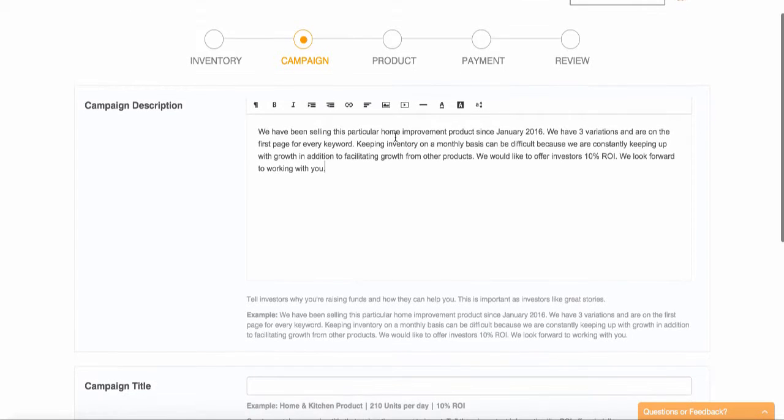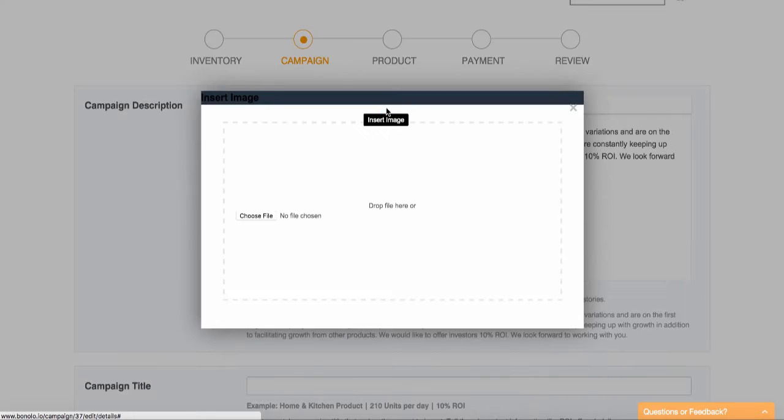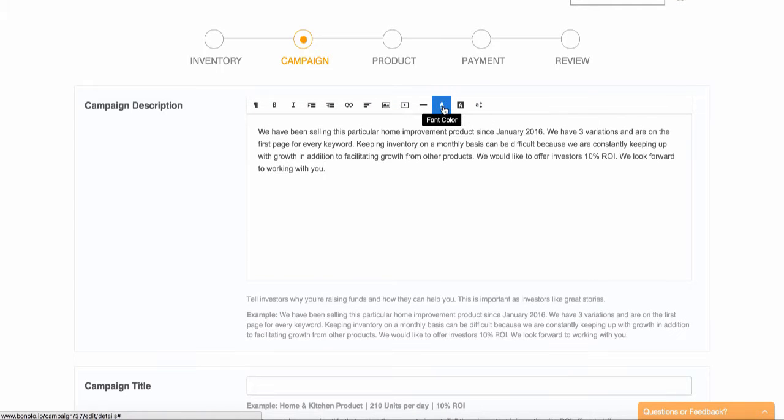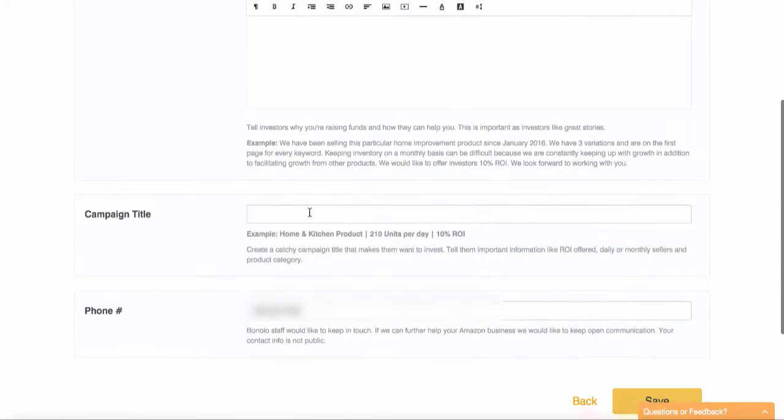You could also add videos. You can add images and pictures. You can change the font colors. You can make your profile look pretty here. You would want to add a title. Simplest title here: Home and kitchen product selling 210 units per day, and I'm offering at 10% ROI. Simple as that is a title, or you can jazz it up and create your title as you please.